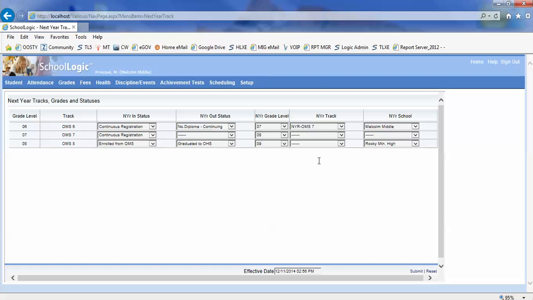Now, column number 4, NYR track, which is very interesting. Here you choose which track your students should be moved into for next year. My 6th graders are going to be in the 7th grade track. My 7th graders are going to be in the 8th grade track. My 8th graders are going to be in a track I can't control. I'm the middle school operator. I can't control the NYR track. Only the high school people can.